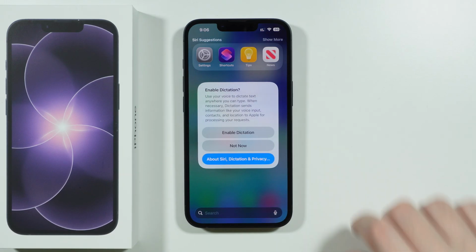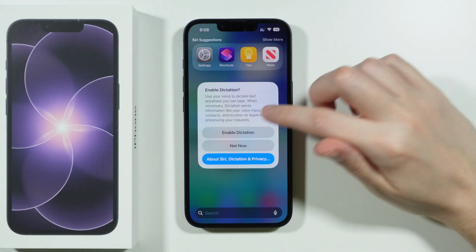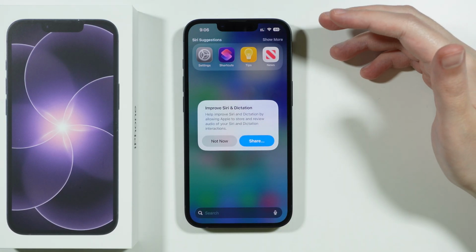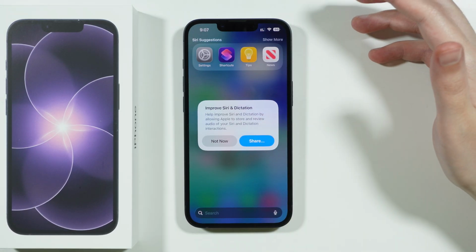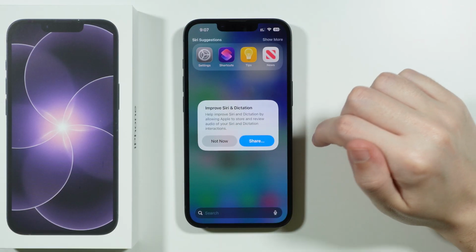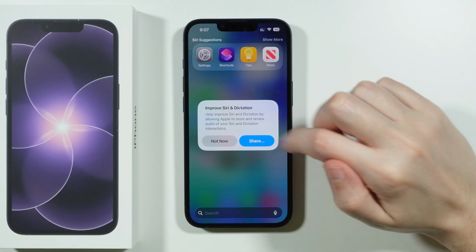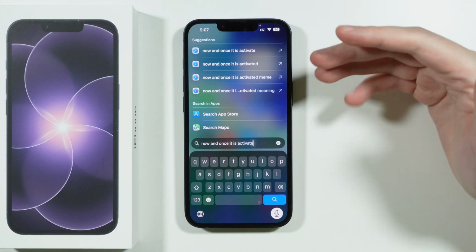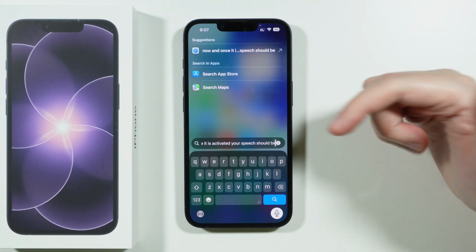If you tap on it, and of course allow the keyboard to use dictation, we're going to tap Enable Dictation over here. You can also improve Siri and Dictation if you want to, so you can share the data with Siri and Dictation, of course. If not, then you can tap on that now. And once it is activated, your speech should be converted into text, as you can see over here.